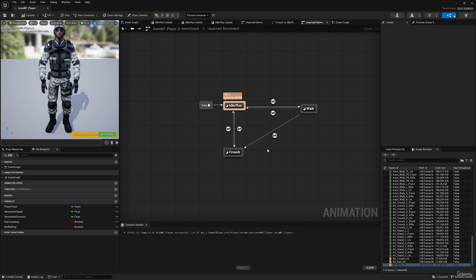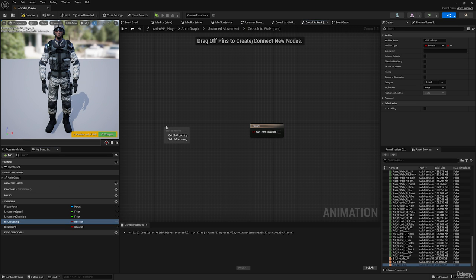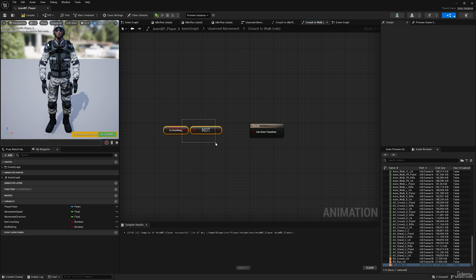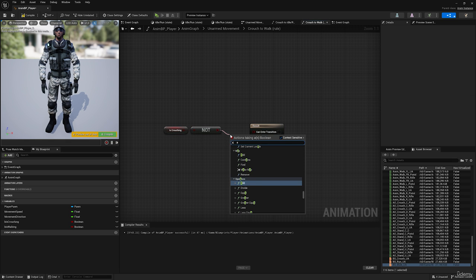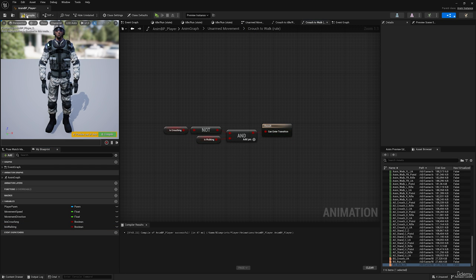Let's go back here and drag from the crouch to the walk like that, and double click on it. Now, when should you transition from crouching to walking? This is if I'm not crouching anymore. So taking this one, if I am not crouching anymore, and I am walking, so I want to transition to the walk. So if I'm not crouching anymore, but I am walking, I want to transition.